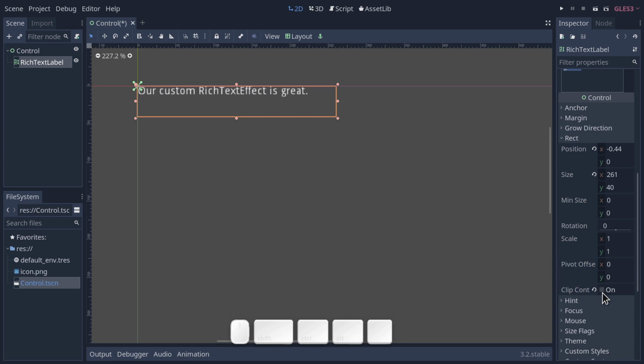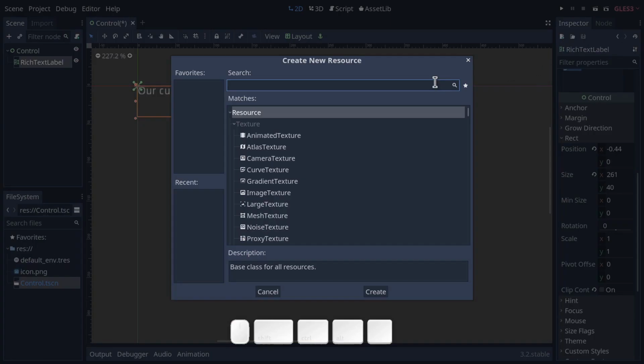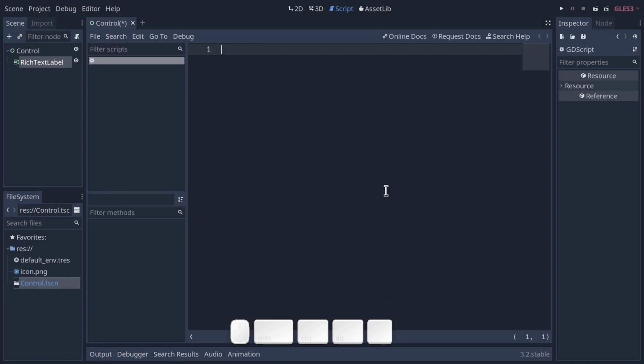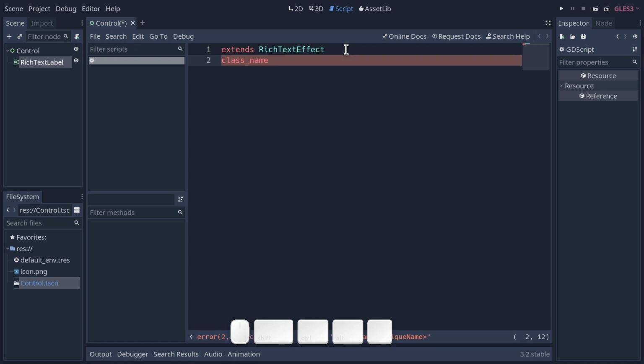So with that in mind, we're going to make a new rich text effect resource. To do that, we're going to go up to the top right here, and we're just going to make a script and click create. Okay, now this will extend the rich text effect resource. We're also going to give it a class name so the editor is aware of it and we can choose it from the drop down menu. I'll show you how it works in a minute. So we're going to call this our custom effect. You can call it whatever you like. I'm just going to call it rich text hover.